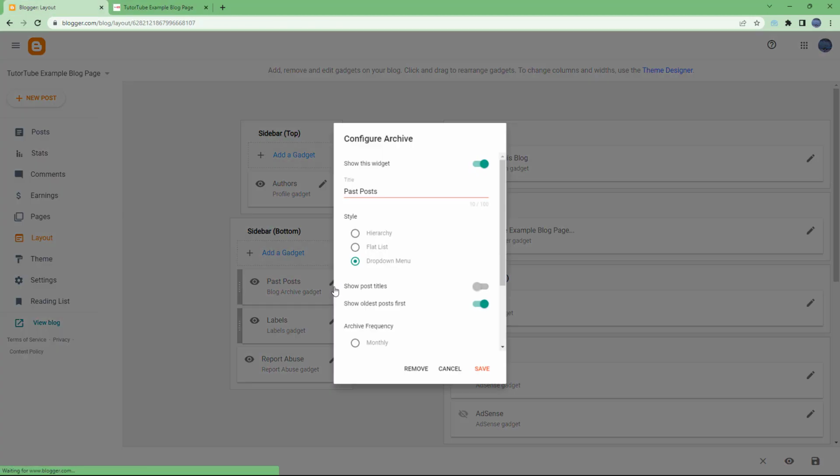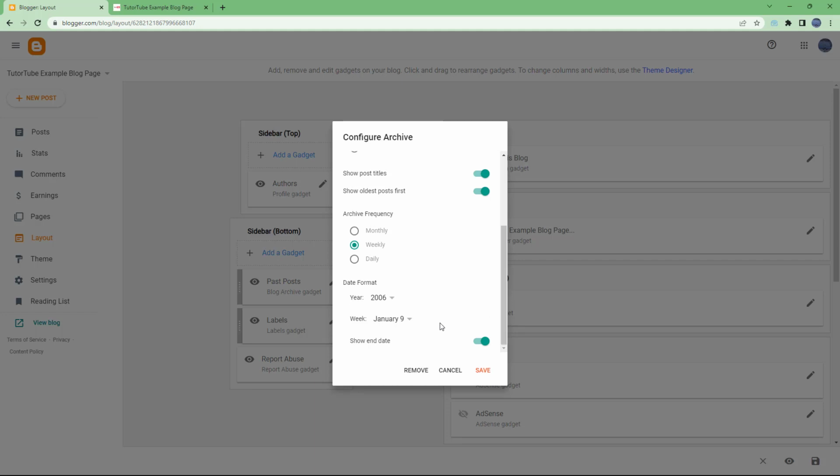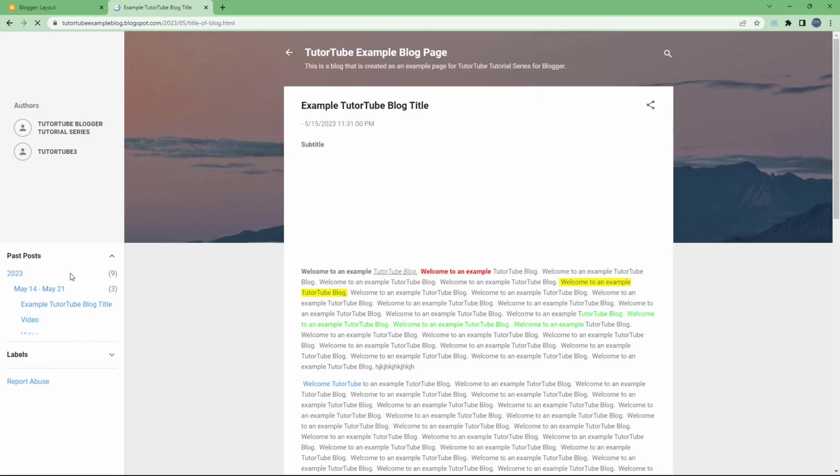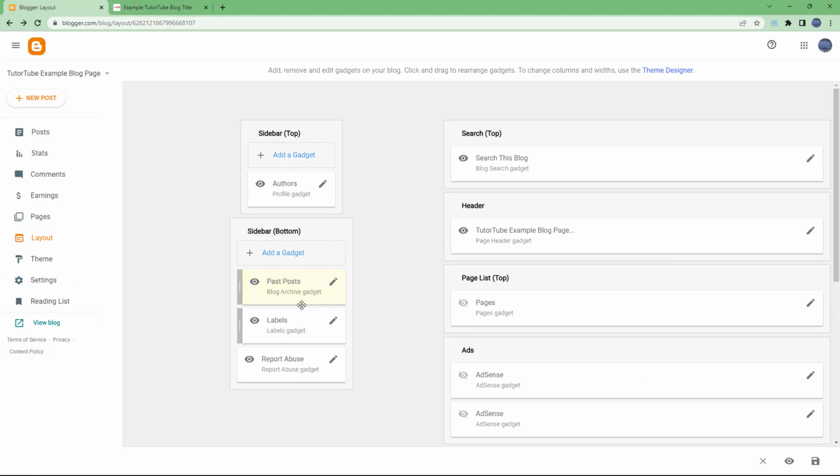Let me go onto past posts and change it into hierarchy, for example. Let's say I keep this as it is and hit the save button, then refresh this over here, and you can see the hierarchy of the posts along with everything. As you can see, you can expand this. You can go onto individual posts right here under past posts.